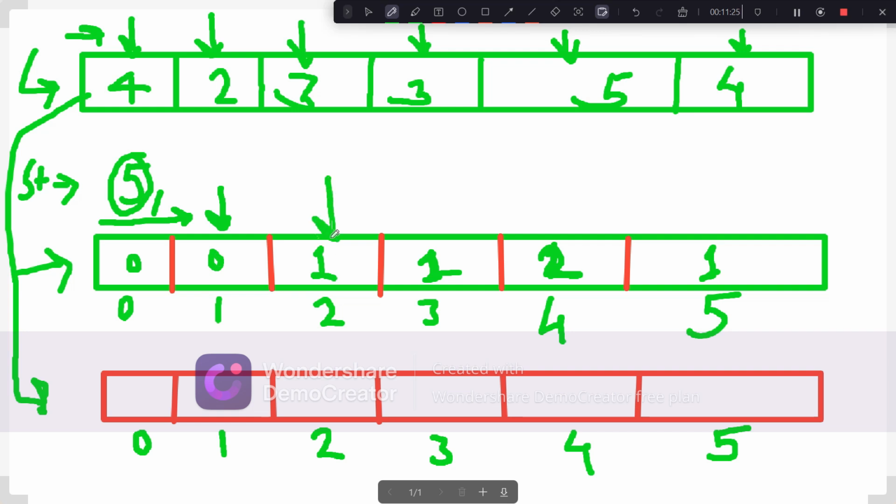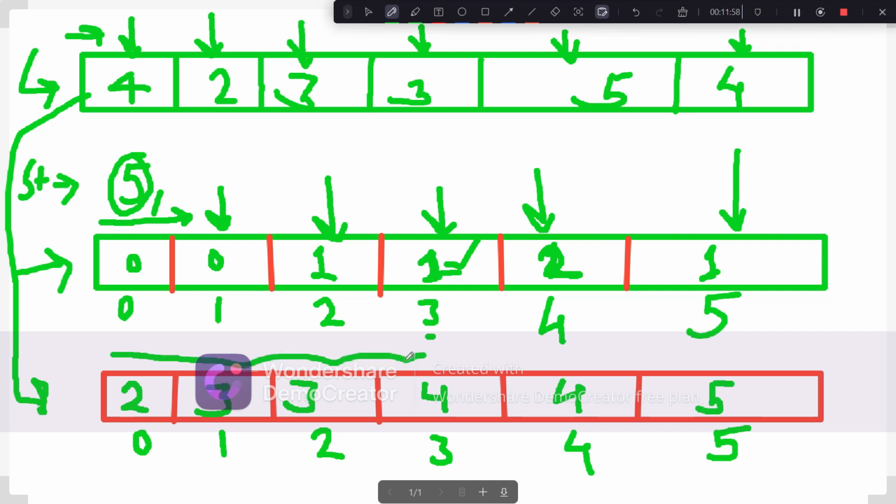Now come to here. So 2 came 1 time, so we have to put 2 here only 1 time. Now come here. It tells 3 came 2 times, so we have to put 3 here 2 times: 3 and 3. Now come to here. It says 4 came 2 times. These are the frequencies, right? So 4 came 2 times, so we have to put 4 and 4. Now come to here. 5 came 1 time, so we will put 5 here. Now you can say this is our sorted array.